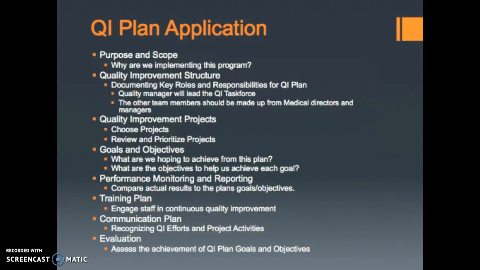Next, we have QI plan application. With a QI plan application, there is 8 basic categories. First is purpose and scope. Purpose and scope is basically, why are we implementing this program?